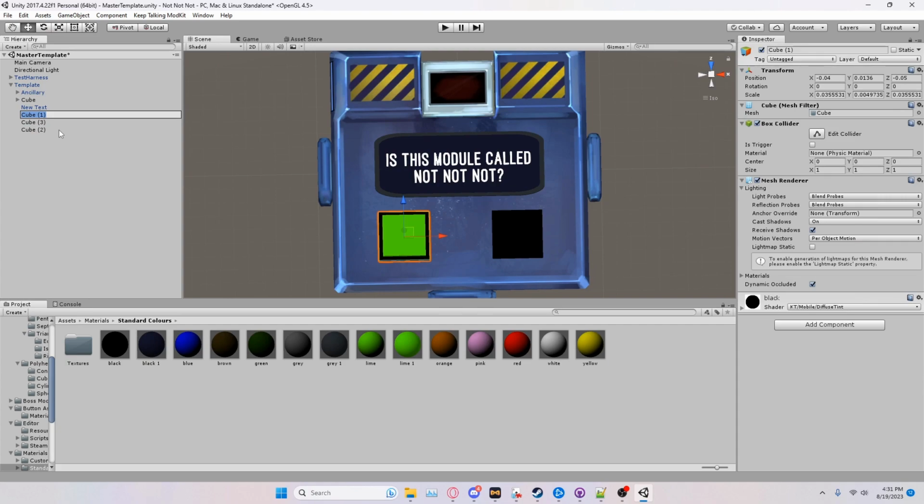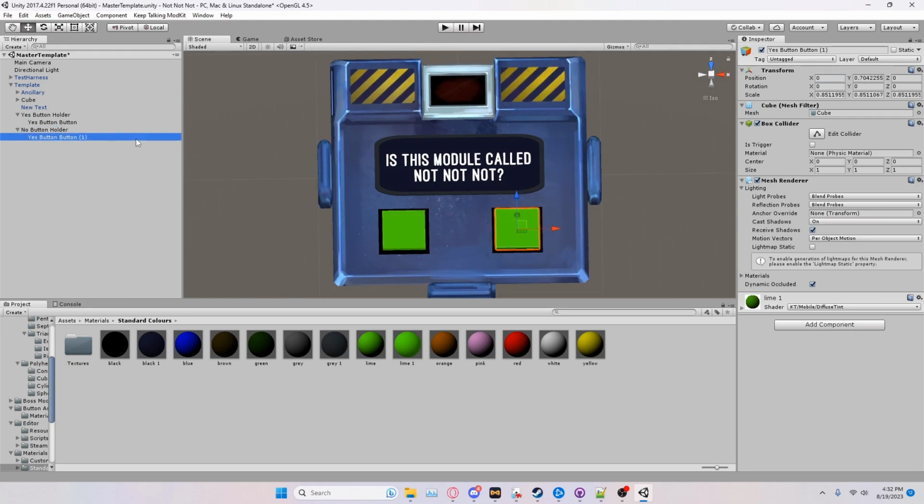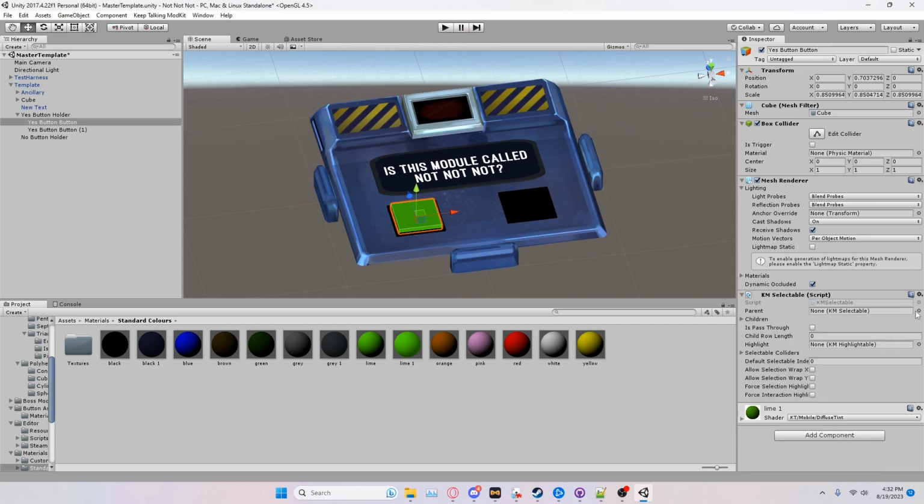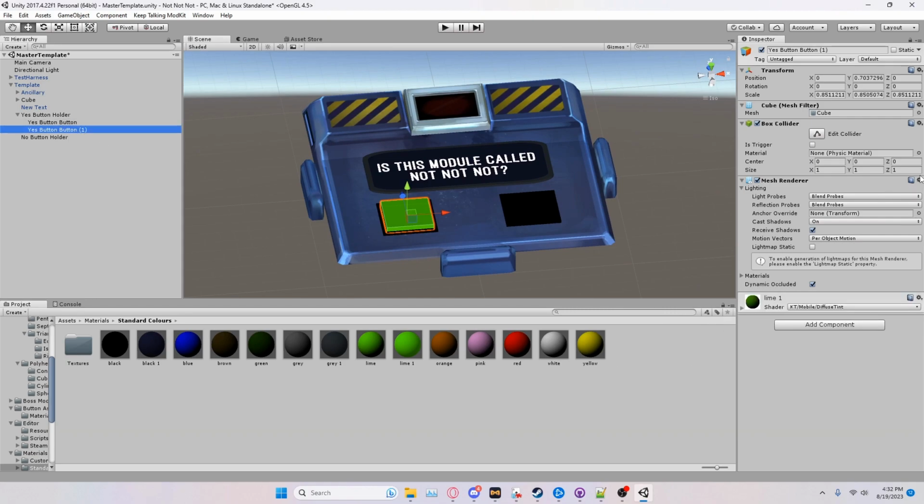Let's label these, because with all these cubes I might want to change something later. So we can say yes button holder, and throw this cube under that, and we can just call this yes button. And button, because it'll be the game selectable. We call this no button holder, and just copy this, bring it there, and just say 0. And say no button button. Oh, actually, you don't know. What I'll do is I'll make this a cam selectable. Throw it onto template. Give this a cam highlightable.